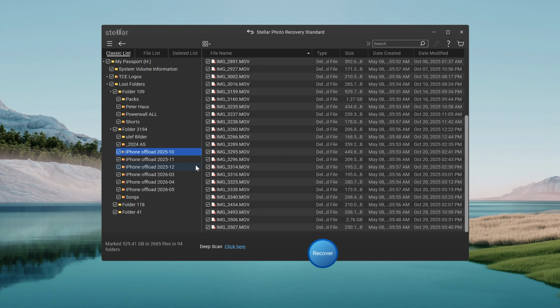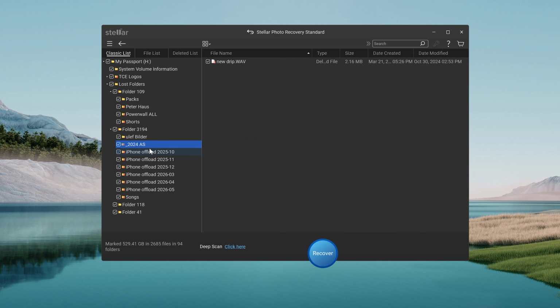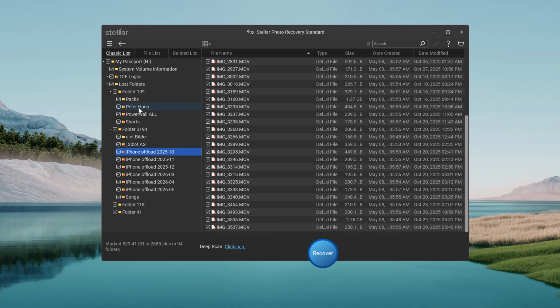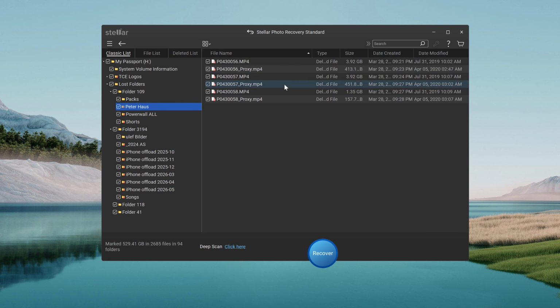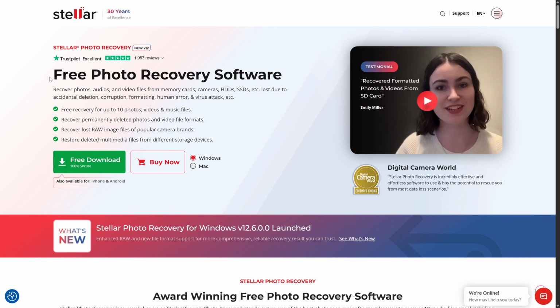Tons of data, tons of files, everything that you can imagine, from images to audio to video files, different file formats, all of that, no issue. Proxy files, MP4, everything that you can imagine. With this software, you can recover it. So definitely check it out. First link in the description. Don't forget, you can test this for free. It's a no-brainer. You can't go wrong. Definitely check it out. Massive thumbs up from my side.